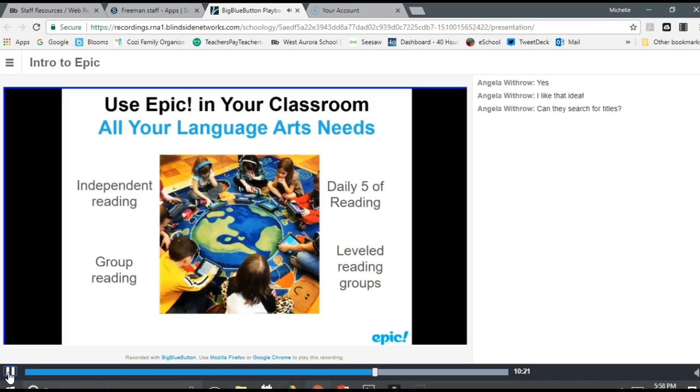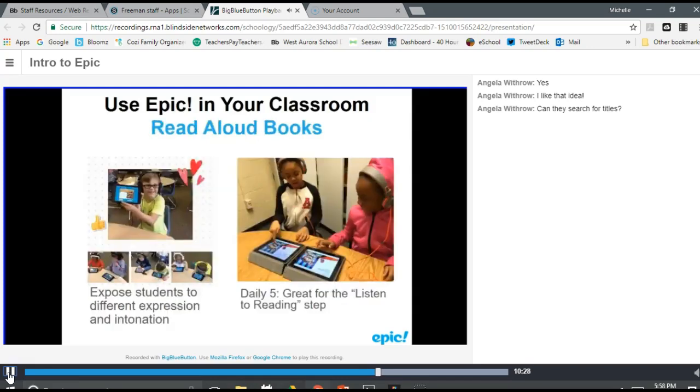You can also use it for your guided reading groups or your intervention groups. If you have devices for everybody in your group, then you can use it just like you would use any other traditional book. This is just showing students using it for listen to reading. Obviously, when we read aloud books to our students, just like listening to reading, it exposes them to good fluency, pacing, expression, that kind of thing.